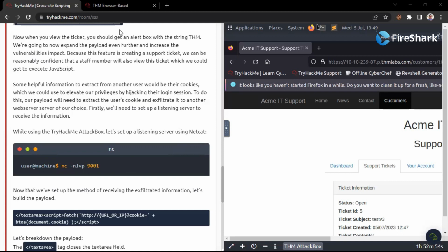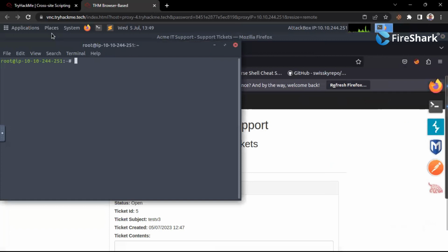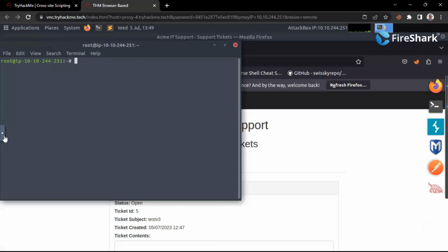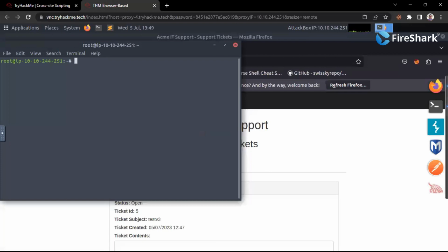So I will move here and start the terminal, and there I will write this command: netcat nlvp, then the port number. Here I will copy this and paste. Then enter. So now the port has started to listen.